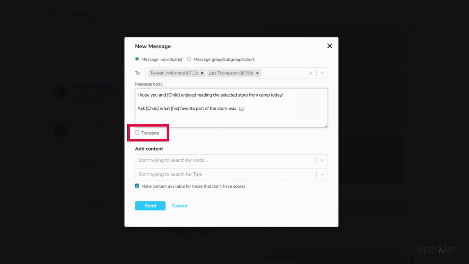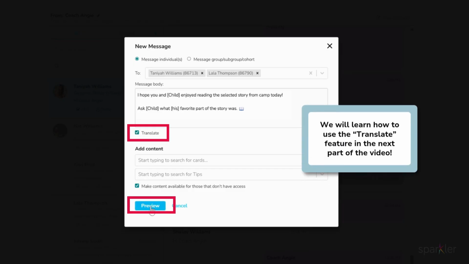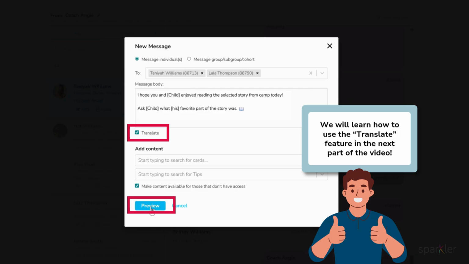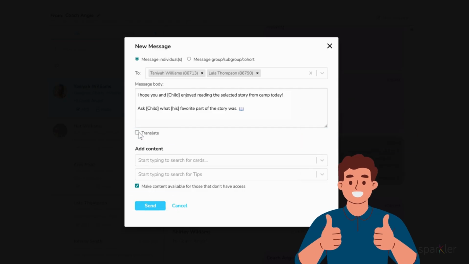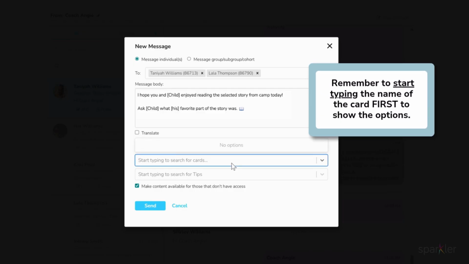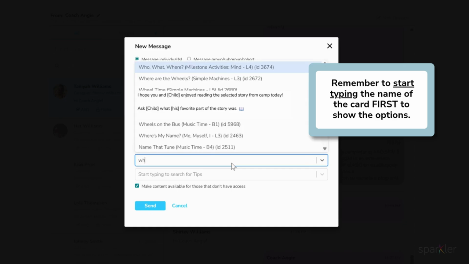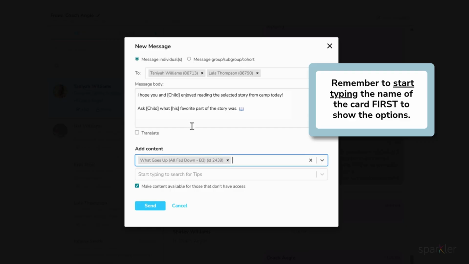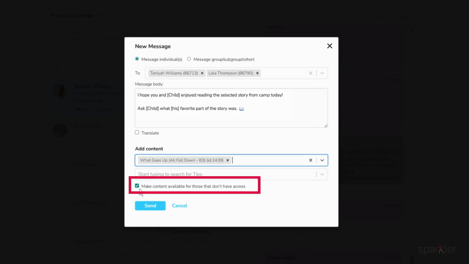Below the text box is a checkbox labeled Translate. You can preview the translation of your message before sending, but we'll talk more about this feature in the next part of this training video. Next, you can add content. Remember, you must start typing the name of the card first to show the options in the drop-down menu. Below the content options, there's a checkbox labeled Make Content Available for those that don't have access.